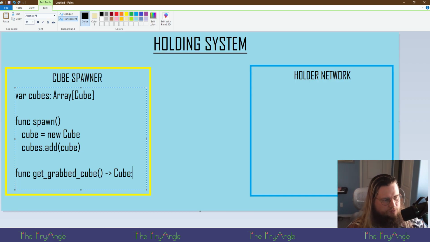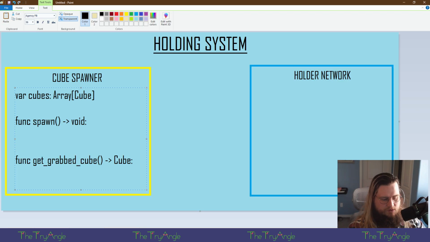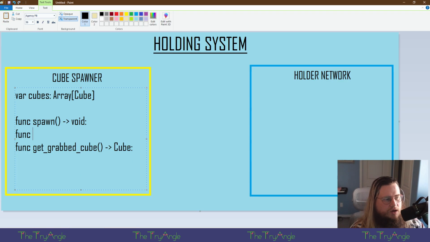I don't even explain how that works, but anyway, yeah. We might even store it. We'll have a signal. Let's just get rid of all this fuss. Function.